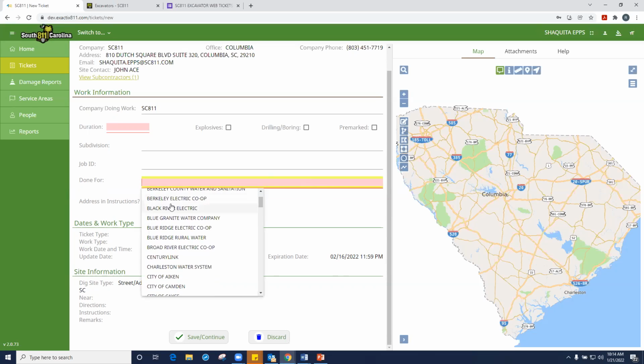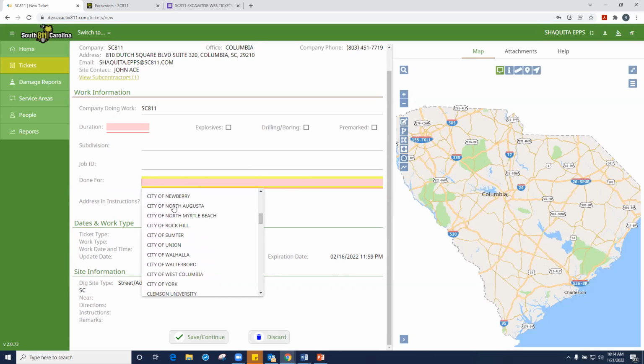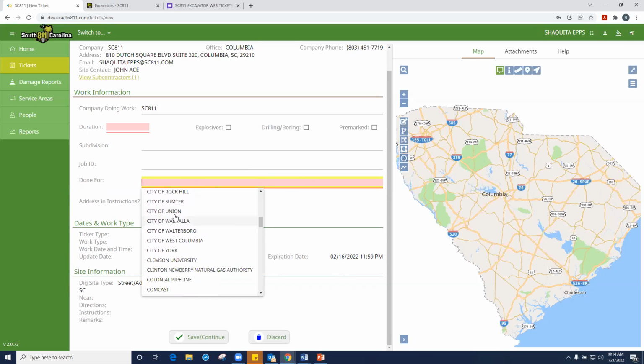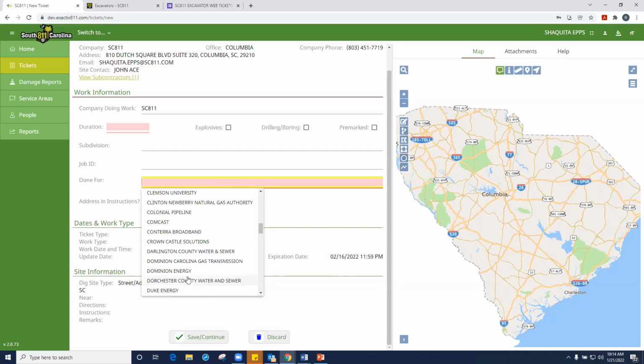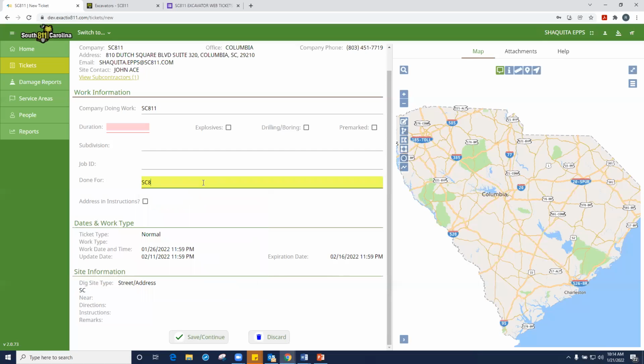Now the done for field, the question does come up, well, I'm not doing any work for any of these people that's listed. You do not have to select any of these company names in this field. You can type in this field. So if I'm doing this work for my company, I can simply just type SC811 in that field.